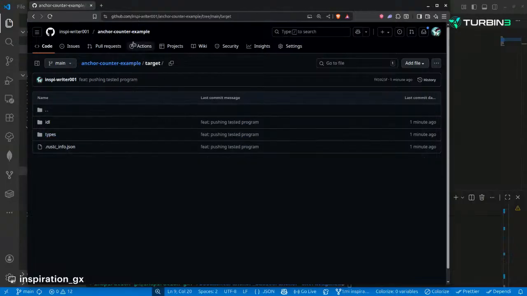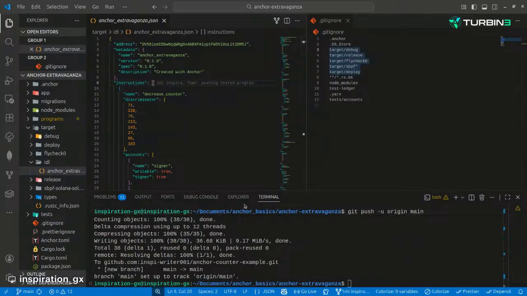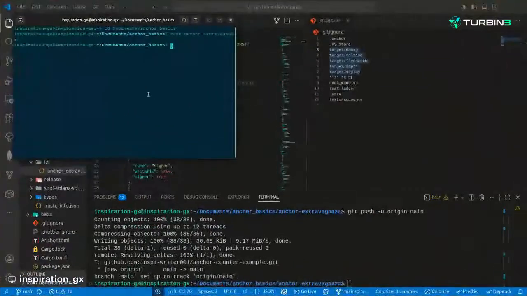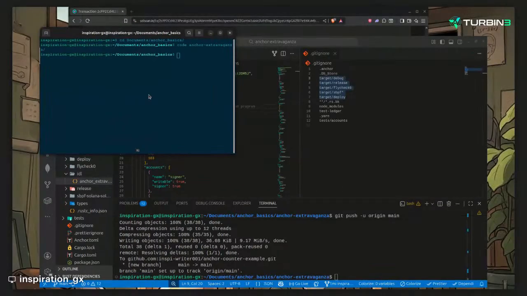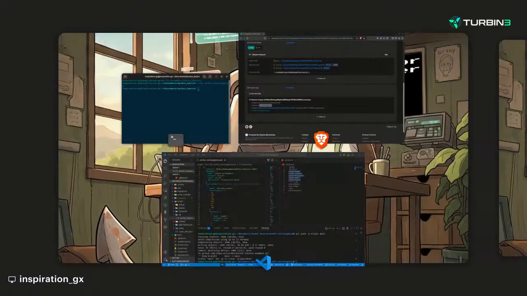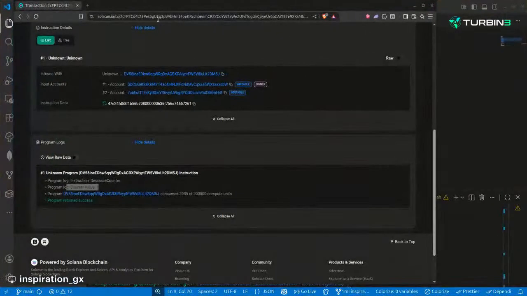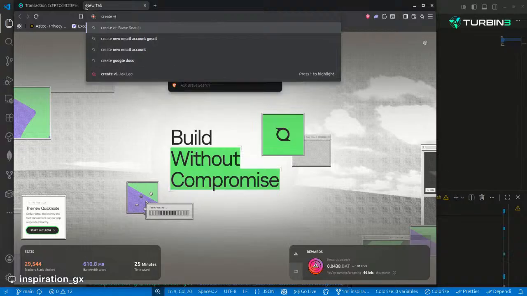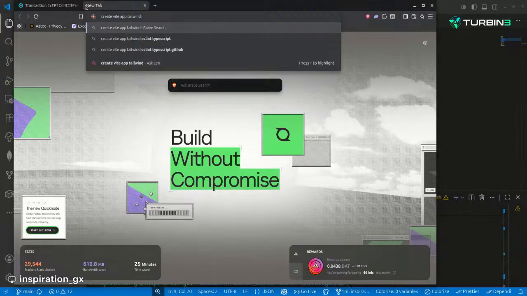The whole thing is on the GitHub, right? Let's create a new React app, so I can show you how to connect everything together. Let me create a React app. I used Vite, right? It doesn't matter, just use anything. Create Vite app, Tailwind, and what else? TypeScript.